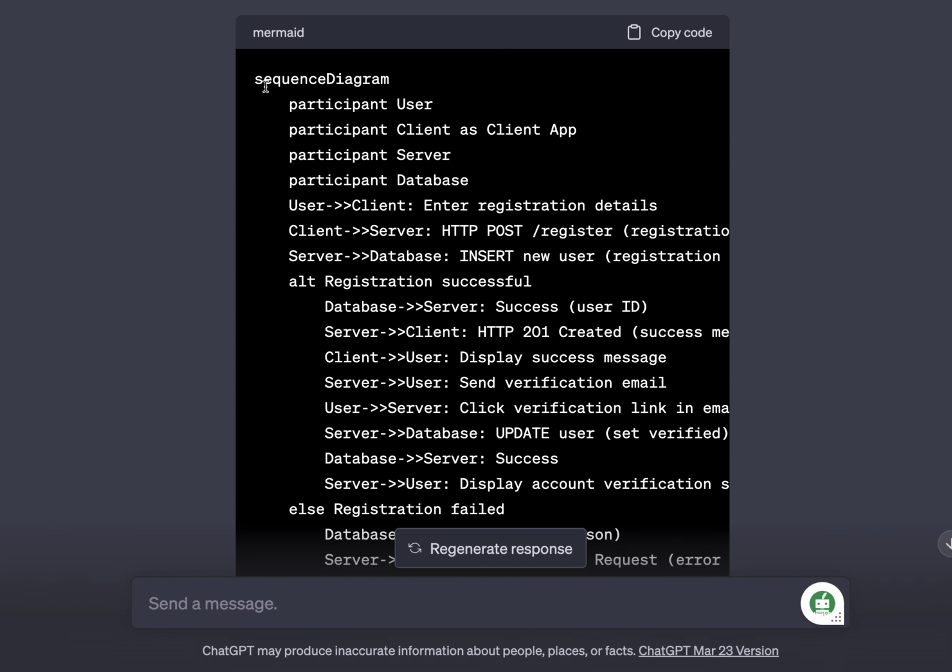Okay, so here is my code for the Mermaid sequence diagram. Here you can see the sequence diagram. Several participants being user, client, server, and database. Client is the client app. And then user will tell the client to enter registration details. Client will tell the server this post request and so on.